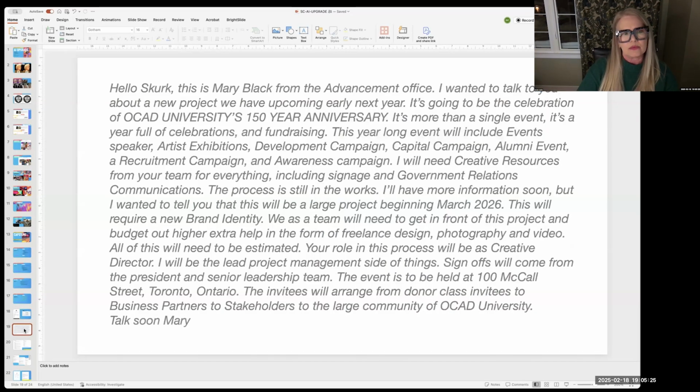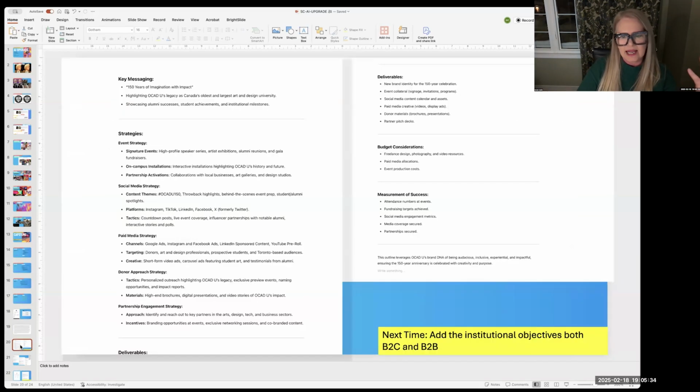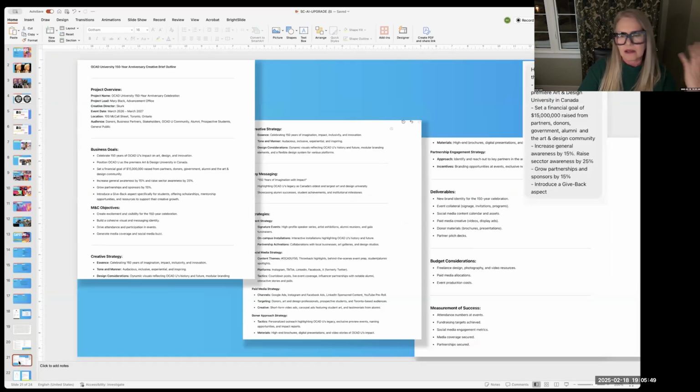The test I did was very generic, because if someone in the elevator just spews on you, this is what I need, I put that in, and I got out a very organized creative brief. And I thought, no, you know what? I haven't added in the institutional objectives for both B2B and B2C. So I added those in again. Boom, got that out again.